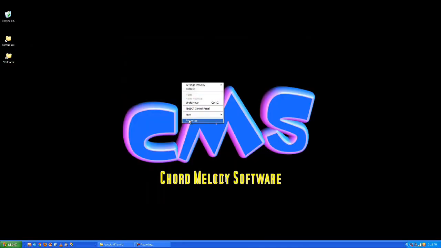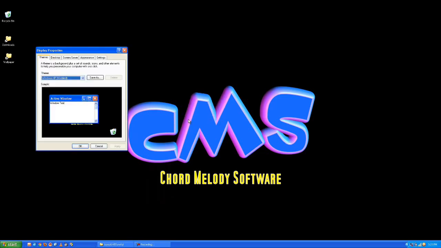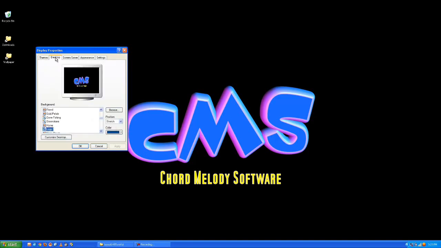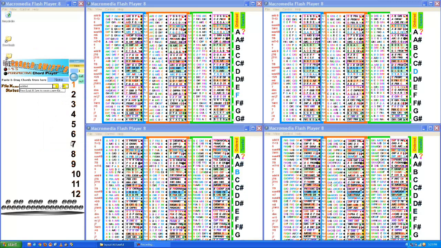Now right-click on your desktop and choose Properties. On the Display Properties window, click and choose the tab labeled Desktop. In the text list below, choose the wallpaper145cms. Then click Apply. Now let's install the standalone Chord Melody programs.